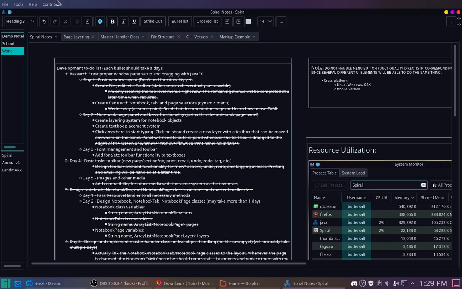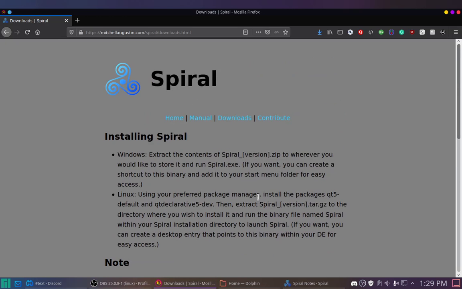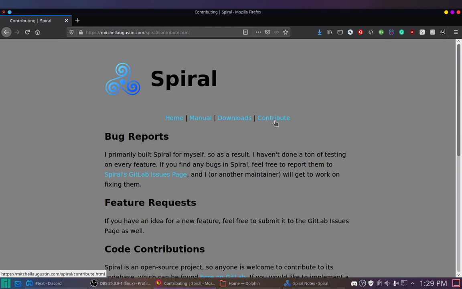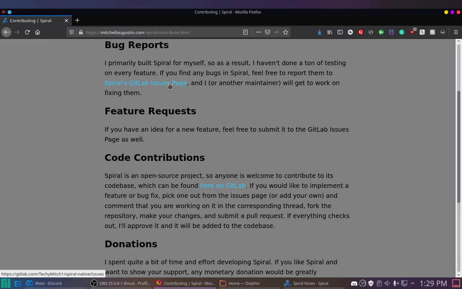So yeah, that's pretty much it. I hope if you're a fan of this type of note-taking format that you give Spiral a try. I've been using it for a little while now, probably a few months, as my primary note-taking application, and I haven't noticed any major bugs with it. But if you do notice any bugs after trying to use Spiral, feel free to report it to the Spiral issues page that I have linked here.